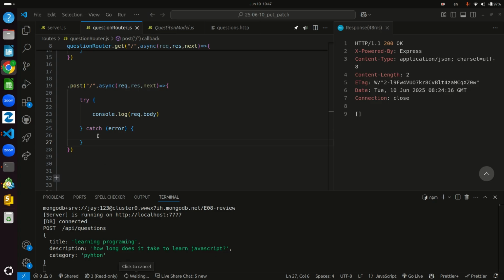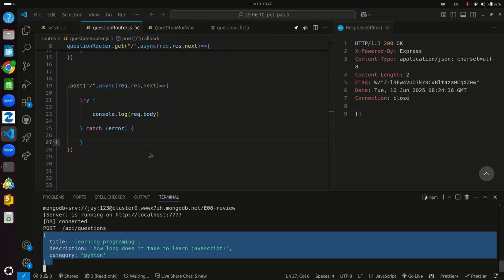It's waiting because we don't send any response, but successfully it confirms our console log of req.body. Now we can save this data in our database. We can say const, let's say it's a new question, in our database. We want to await that.